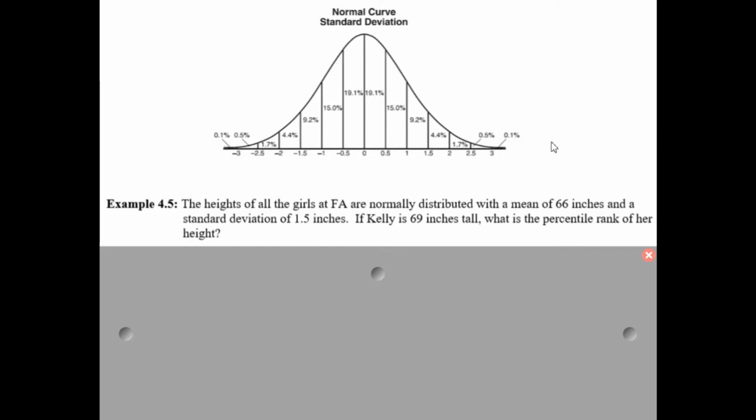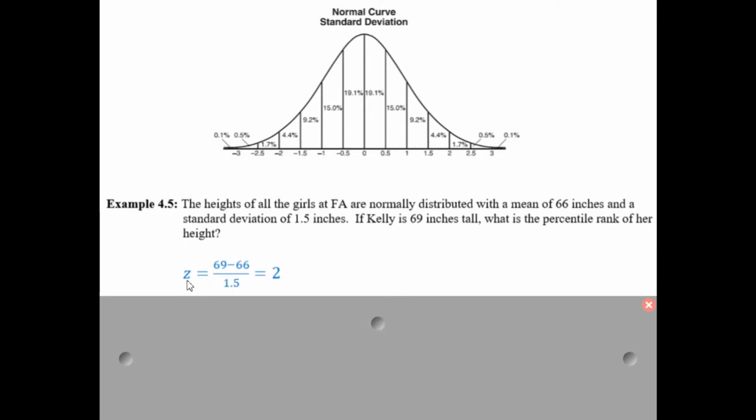Using the generalized normal curve, we can also make approximations and inferences about the data if we know that it is normally distributed. For example, suppose that all heights of girls at Friends Academy are normally distributed with a mean of 66 inches and a standard deviation of 1.5 inches. If Kelly is 69 inches tall, we can use the normal curve to approximate her percentile rank. In order to use this normal curve, I'm going to need to calculate her z-score. Using the z-score formula, 69 minus the mean of 66 over the standard deviation tells me that Kelly is 2 standard deviations above the mean.